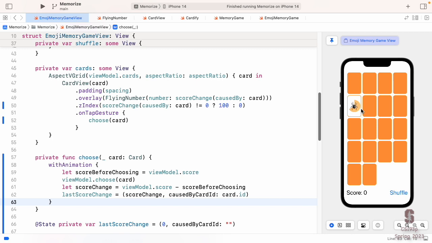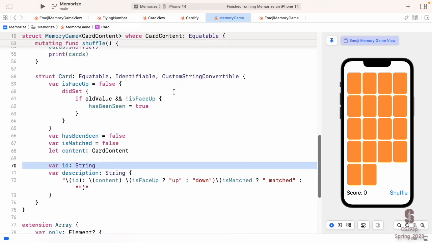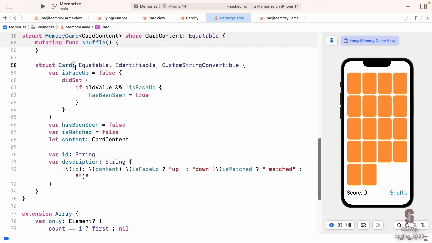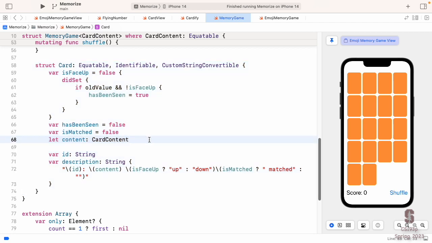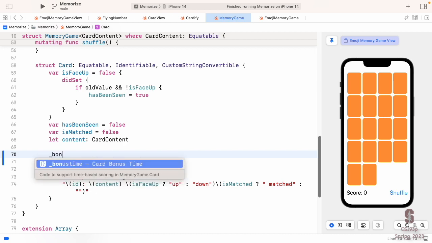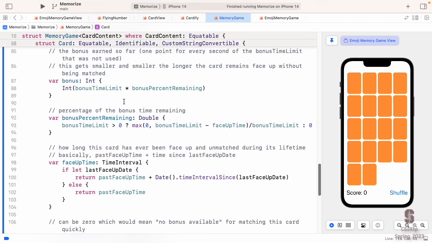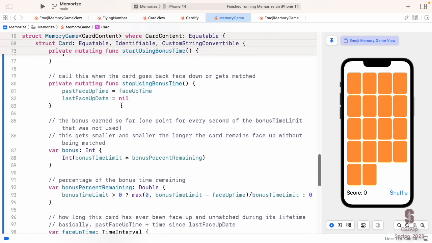Now, that bonus scoring is part of my model. So all the logic for what the time is and how many points you get, that's all in my model. So let's go over to my model and put it in there. It's in my card, because it keeps track of how long the card has been face up, and the longer it's been face up, the less points you get. I'm not going to show all this code and type it all in. I have a little code snippet for it. You can go look at this code afterwards. I'll post it on the forums.